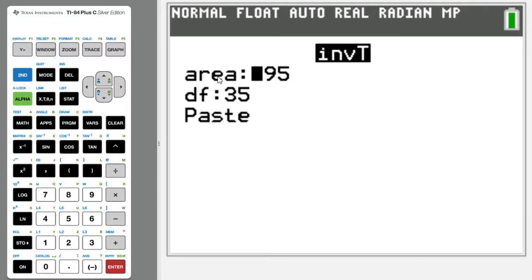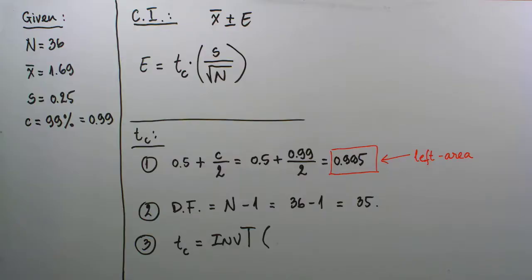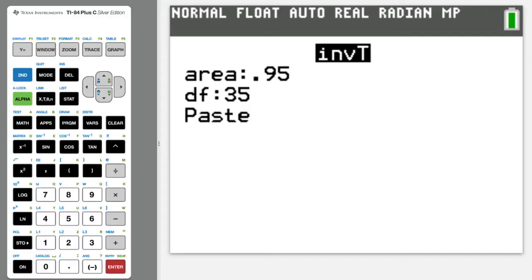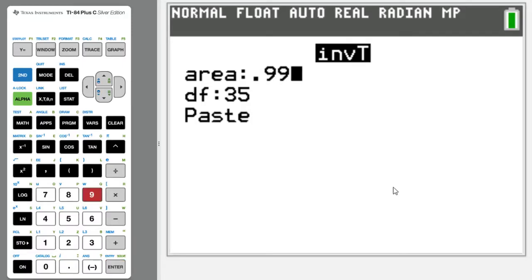So now when the command is asking for area, which is that left area I already indicated here, we are going to provide 0.995 as our left area. And we are using the same degrees of freedom, so I can leave this the same. Or if anyone would like to practice, just type in 35, and now we hit enter a few more times.